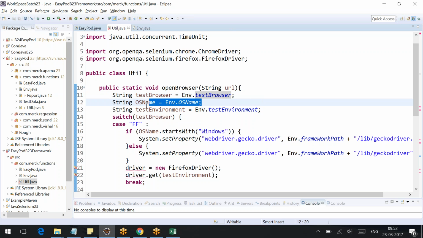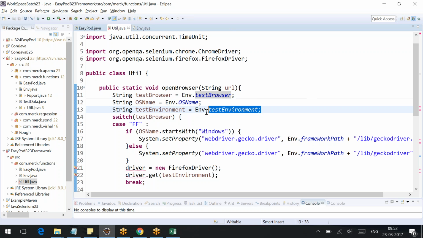In the same way, I am reading the operating system name. Any doubts here? In the same way, I'll be reading the test environment, guys. These three I'm reading, guys. Any doubt, feel free to ask me. Anything? No? Okay.